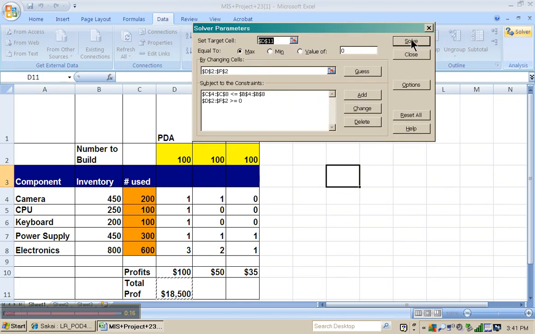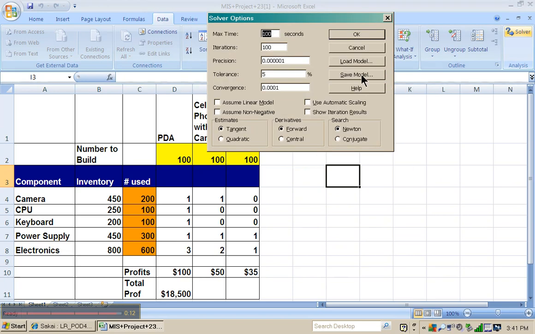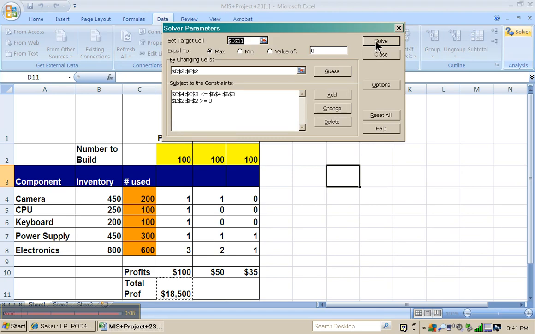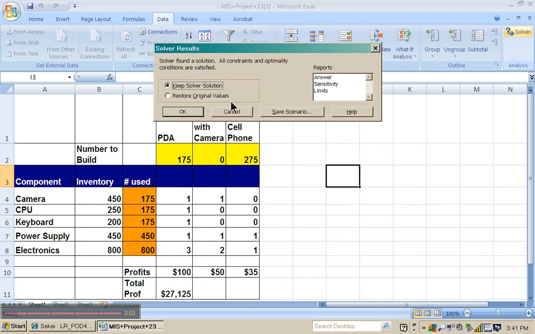So now we can solve it. And so the options are here. Okay, let's not even worry about the options. Cancel. So now we're going to solve it. Okay, and we want to have 3 reports.